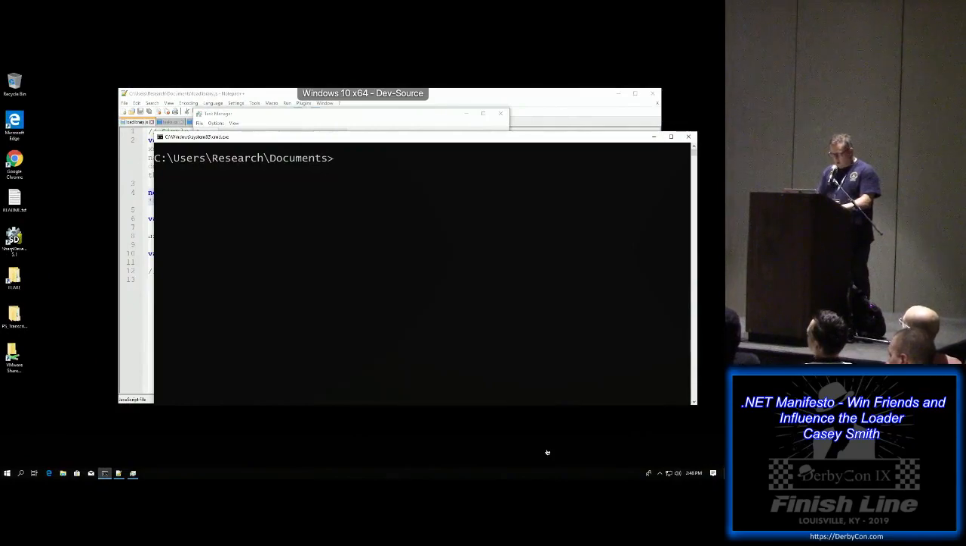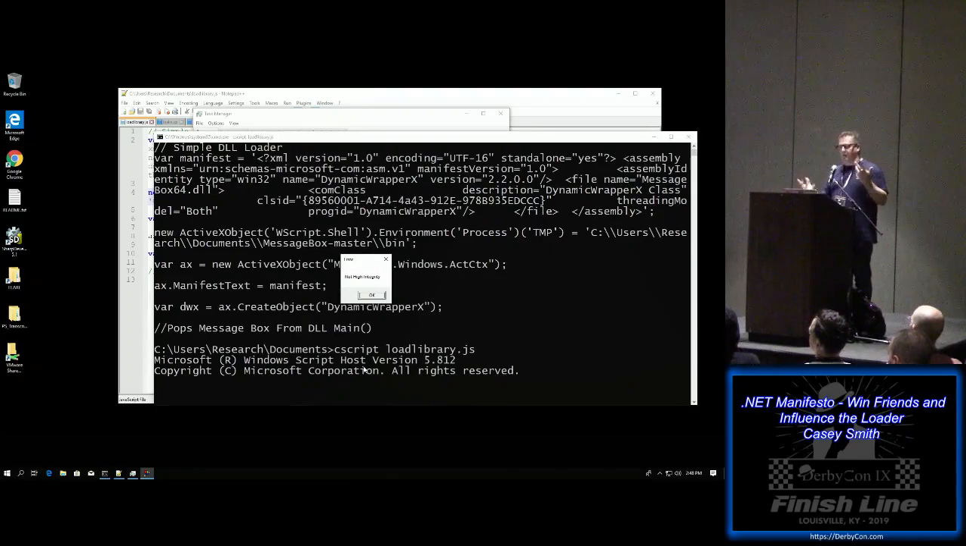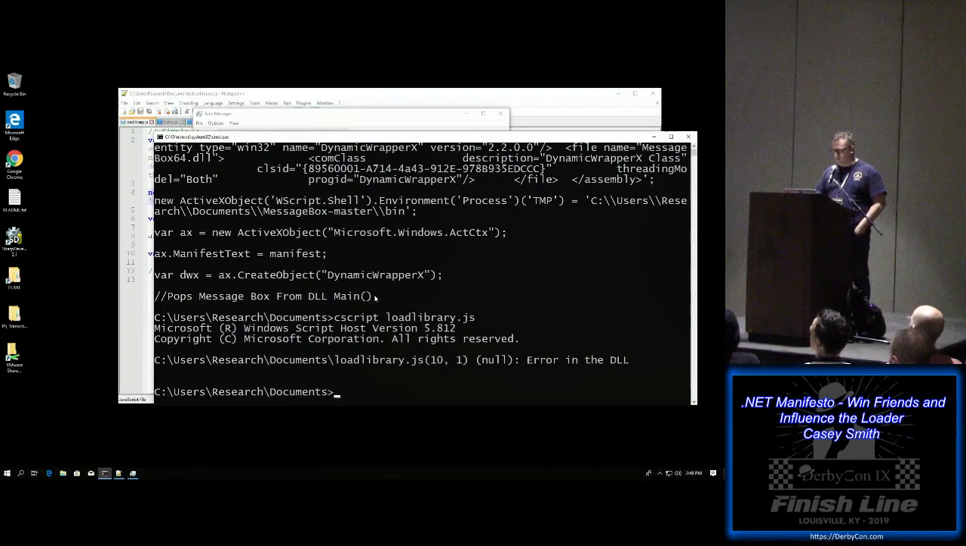Essentially, if I type out LoadLibrary, I know that's a little bit hard to see, but I've just got my manifest in the JScript file. I've got the location. I then point the manifest, set the property, create the DynamicWrapperX. And so now if I just do cscript LoadLibrary, it loads my DLL. That's from the DllMain function. So that's, like I said, a neat way. It may just be that entry point that attackers are looking for. So you may find that curious.